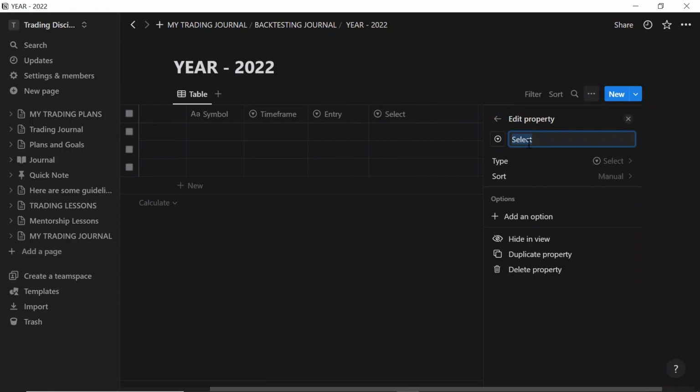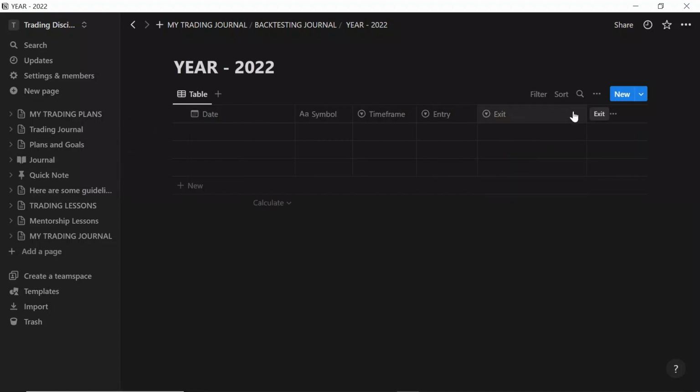So click select. What are we having next? The exit. These are the important ones I'm giving out first before you can start putting your own custom ones. Then on the exit, click the cancel button, and you can just shrink it. So now we have date, symbol, time frame, entry, exit.